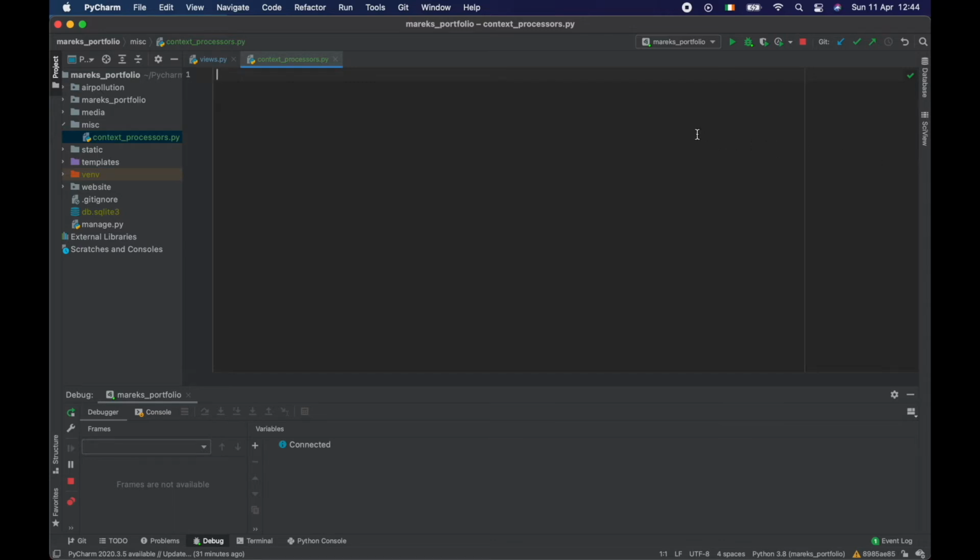And now what I want to do is create this very easy function, add page info. Okay, and in here goes request.